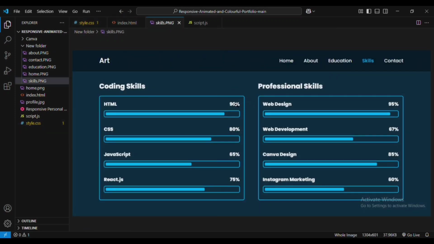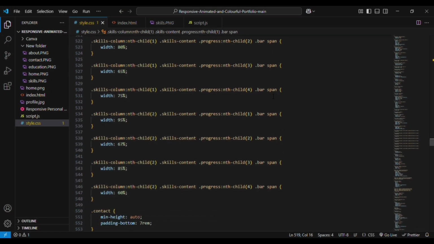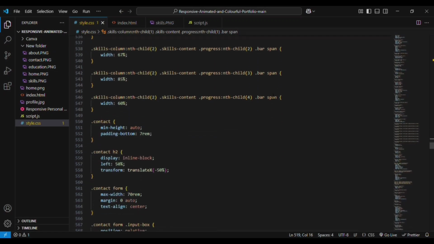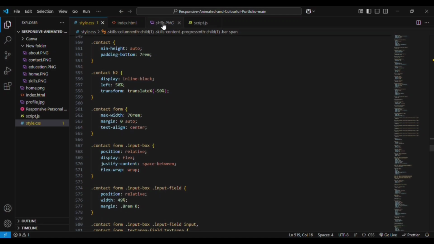You can see 90% bar is filled, 80% bar is filled. Similarly, by using the nth-child values we are adding the values to it. By changing the width values we are adding them for each and every child element. Then we can go to the contact me section.